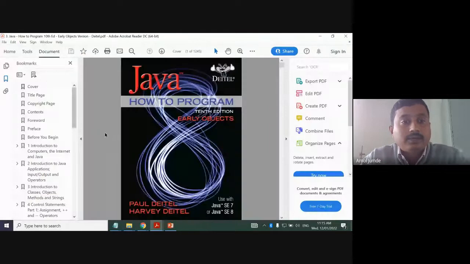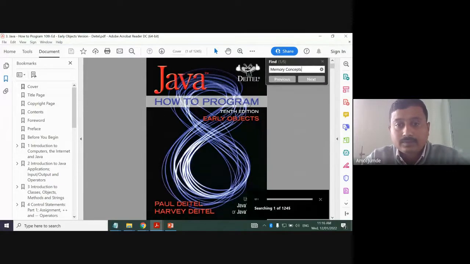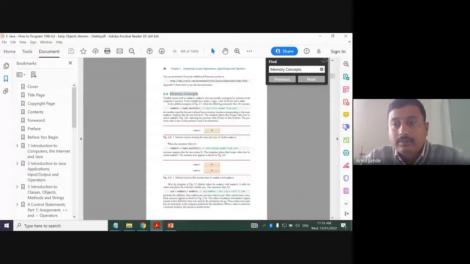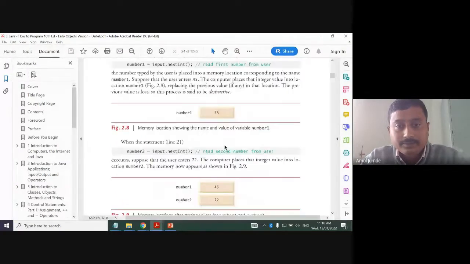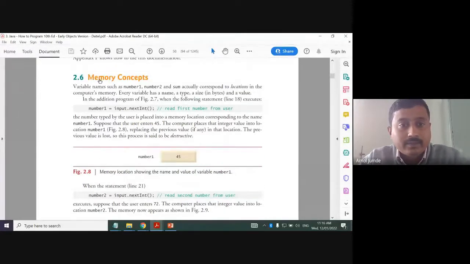Now they have designed this syllabus using this detail book. So it is coming in that sequence. So they have referred this book. Yes, very fundamental concept. Now what they are saying in memory concept.